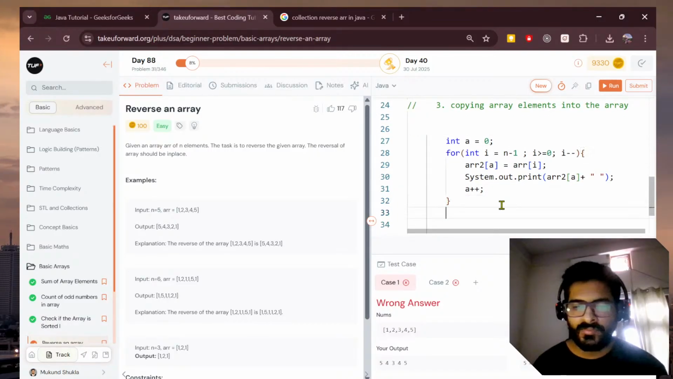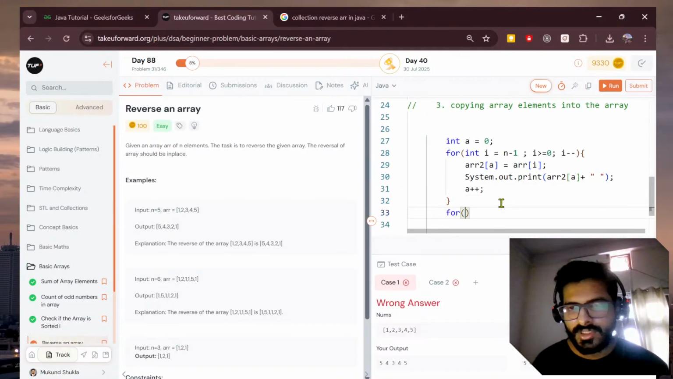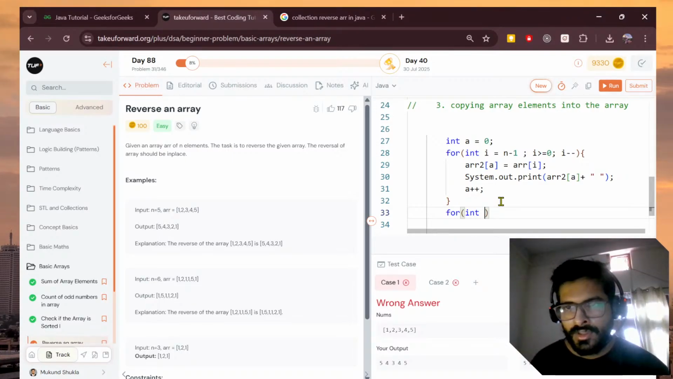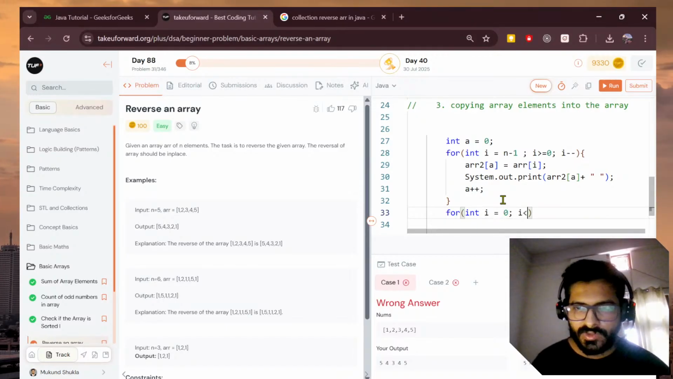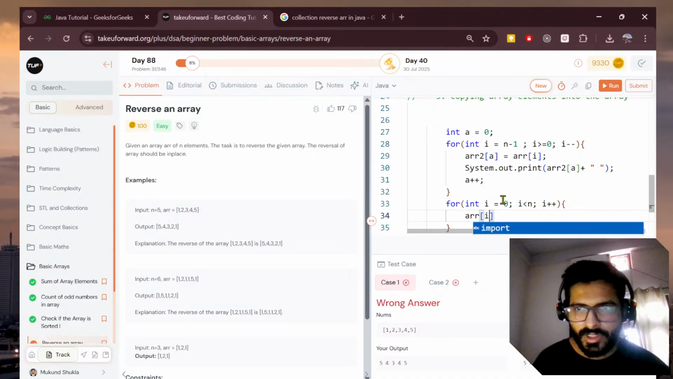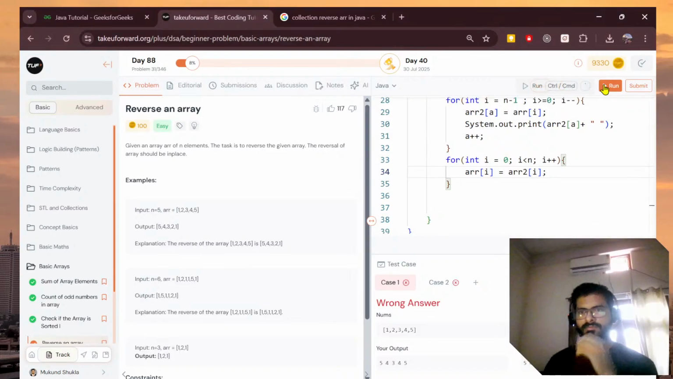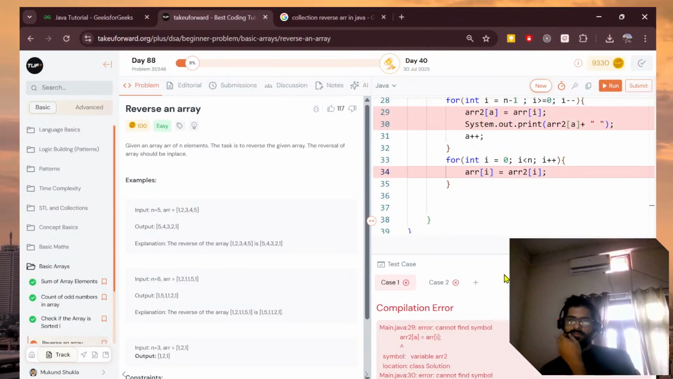So what we can do, we'll just traverse again. I don't want to do this, but we have no options. So we'll just traverse through the array 2 again. We'll say i is equal to 0, i less than n, i plus plus. We'll just say array of i is equal to array 2 of i. That's it. This is the last option. Now it will be accepted.